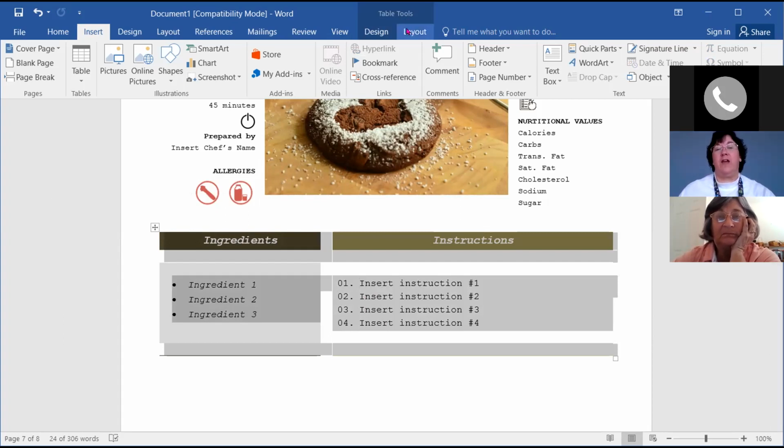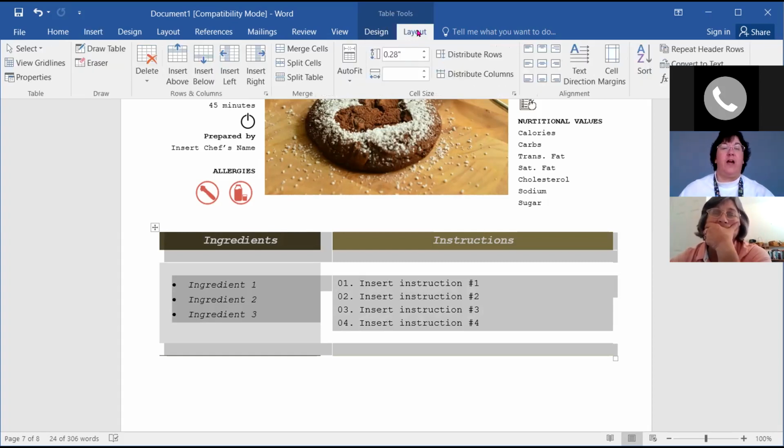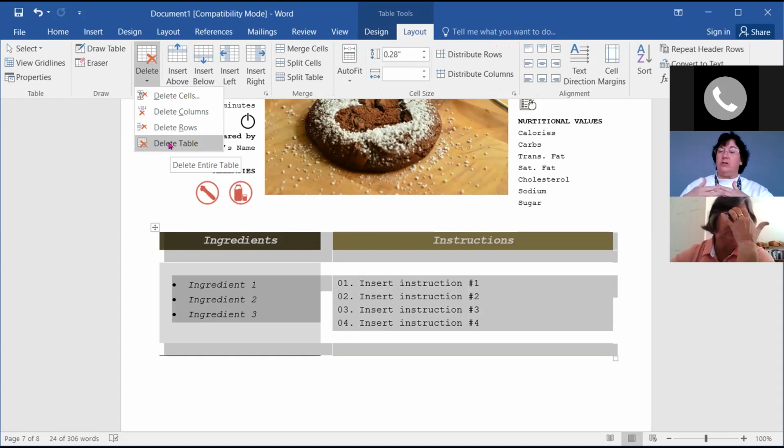You have 2 new tabs coming up here on the top of your screen. It says Table Tools. One says Design, one says Layout. Under the Layout tab, right here under Rows and Columns, you see the word Delete. You click on that, and you have the option of saying Delete Table. That would remove the table, and then you can insert a picture in that location, which would be the item that someone just sent to you. Does that make sense? Okay, yeah. So you have some options there.